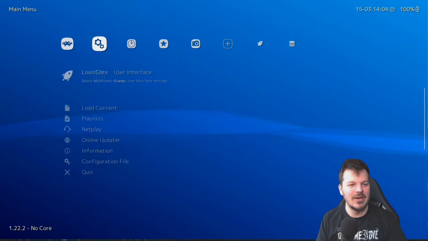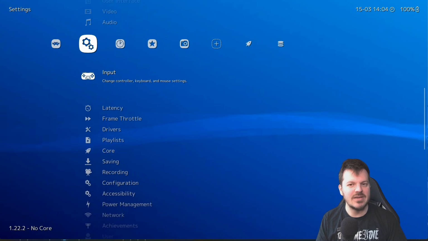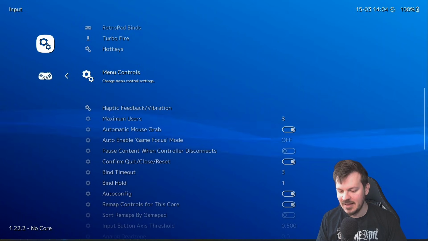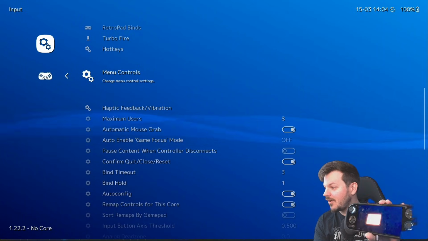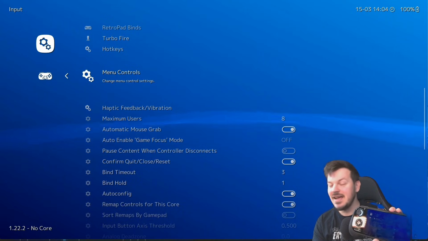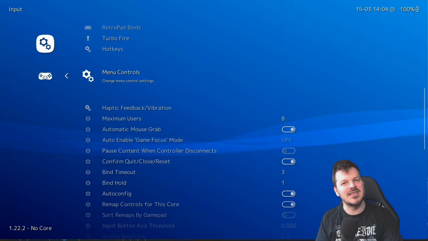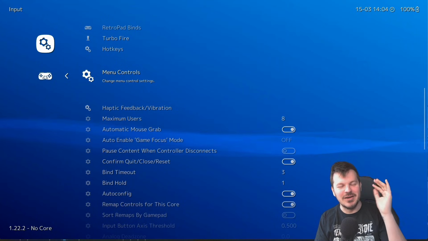So here is RetroArch. We've got all these tabs at the top, and then we can scroll up and down on each tab. The first thing I'm going to do is for our input, I'm just going to change the menu controls, because currently the B button on the Odin is acting as my confirm button, which, because it has the Nintendo layout of controls, is a bit confusing.